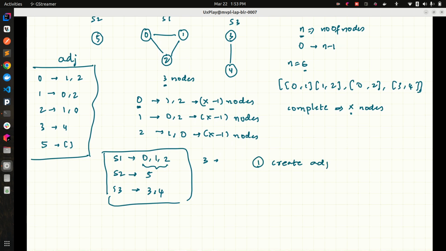First is to create the adjacency list, and next is to mark and populate the sets with their nodes. That means set S1 has nodes 0, 1, 2, and set S2 has 5 nodes. So how can I populate this? I can use either BFS or DFS to populate all of these.